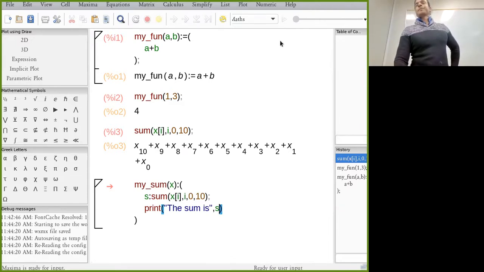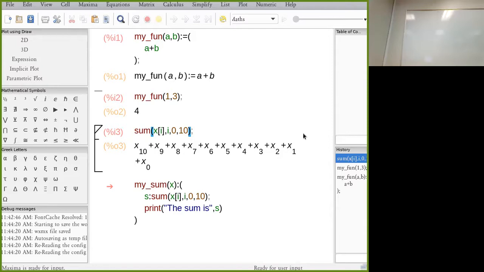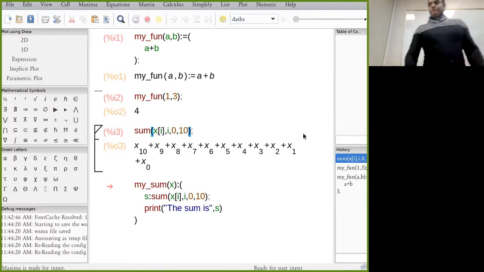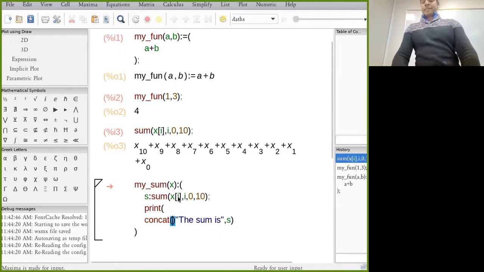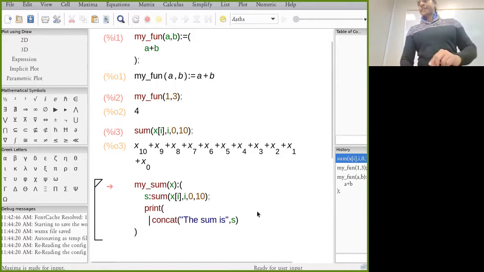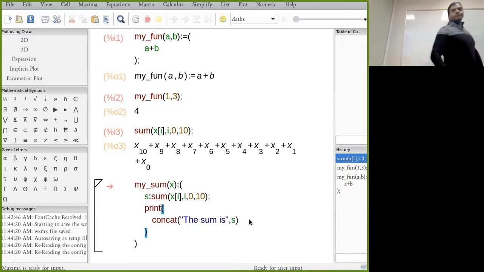Why not? That's true. So that means end of line, like we're trying to continue, so it can't be a semicolon. What about the print statement? Will that work? It has to be concatenated first. So concat the string followed by the value that we're going to compute, which is s. Will that work?